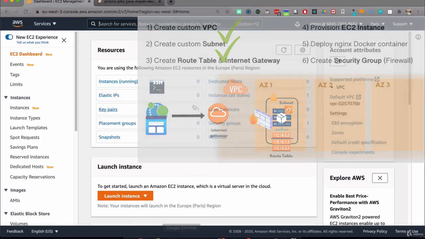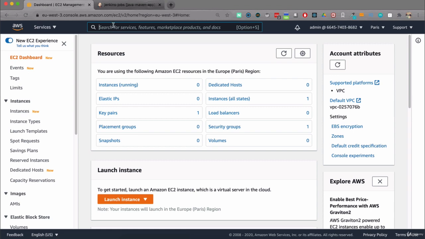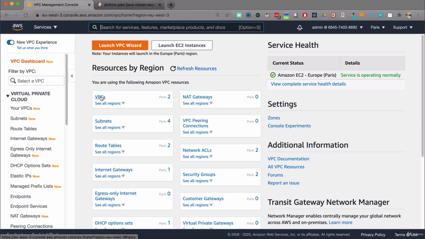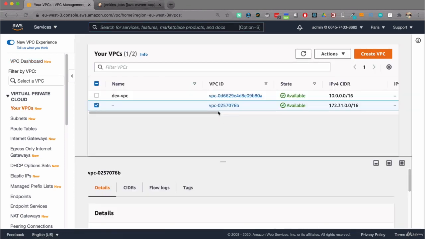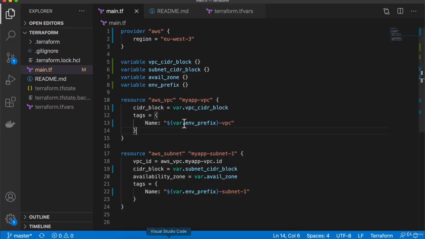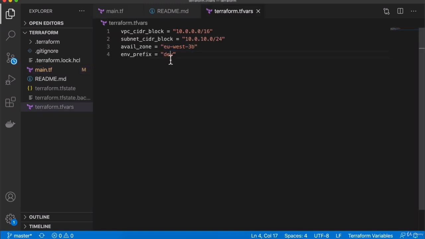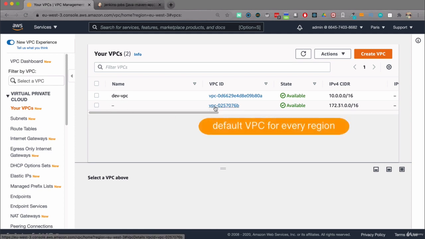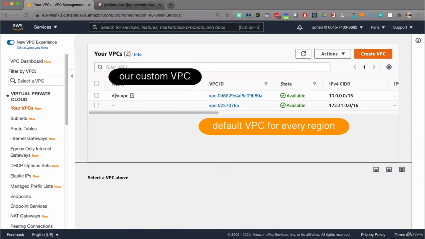Let's now go to the AWS console and go to VPC. And here I have the dev VPC. This is the name that we provided, the environment prefix set here, dev, and vpc. This is the default one that every region comes with. This is what AWS generates for every region by default. And this is the second one that we just created, and this is the CIDR block we specified.